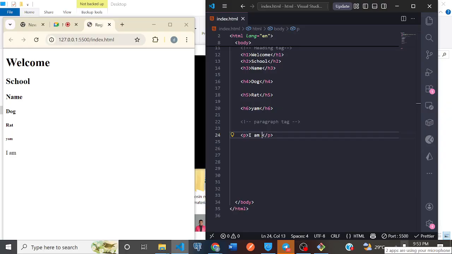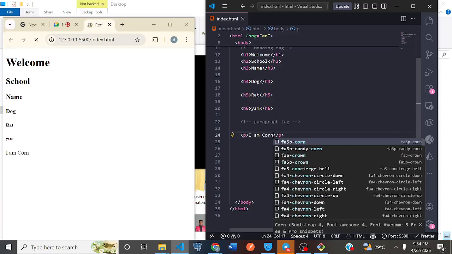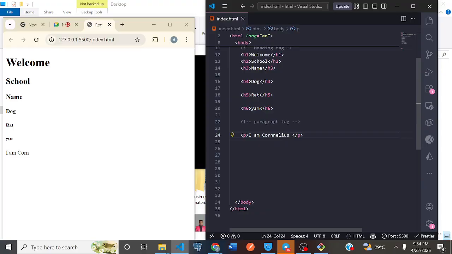Just like in English, when you are writing an essay or a letter, like asking permission, you have the heading, like 'Dear Sir, permission for not coming to school, so so and so.' That is your heading. After the heading, you start writing your paragraph, the body. Anytime you are writing the body, this is your paragraph. You can say, 'I am Cornelius, so so and so.' So you start writing.